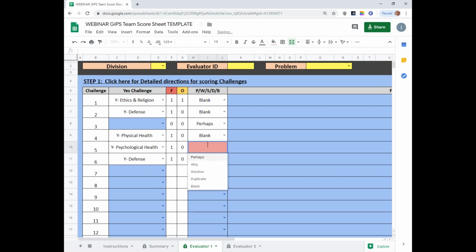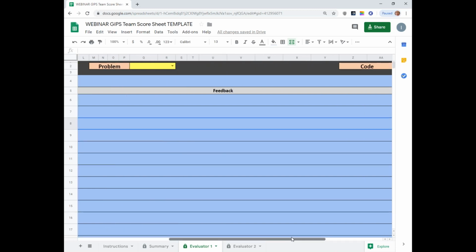You need to put that it's blank because it is a yes challenge. Okay, so to recap, if it's a yes challenge, you pick a category. It should read 1 for fluency. You decide what it's going to read on originality, and then you select blank over here. If it is not a yes challenge, there's no point for fluency, there's no point for originality, and then you have to choose what's wrong with it, and then make sure to leave feedback in that part.